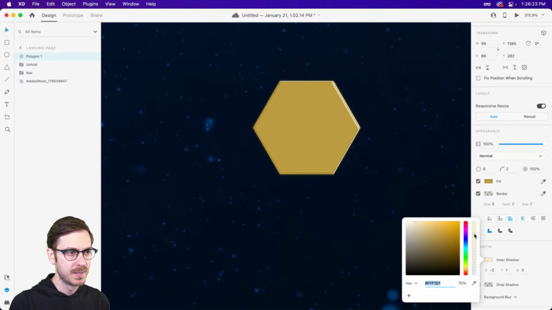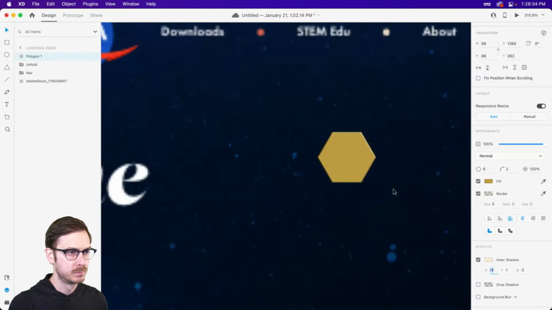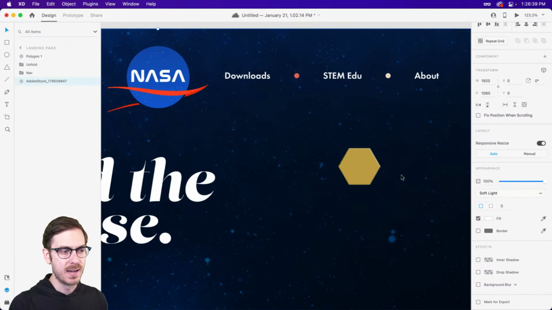Bump this down a little bit. Now, when you're designing zoomed in like this, it's going to look a little bit strange. But once we zoom out, it's going to look a little bit better. But of course, we can always tweak this as we go. Right? So it just adds a little bit of a highlight at the top and on the side as well.